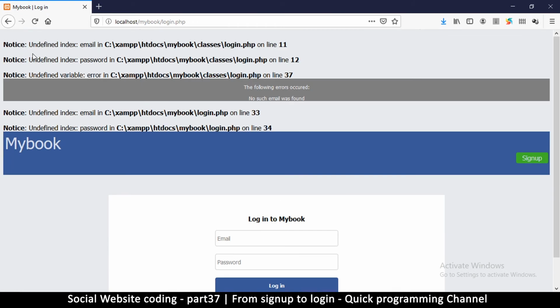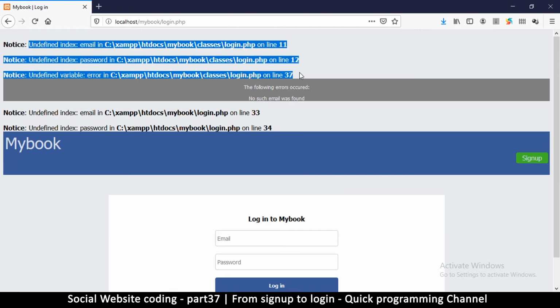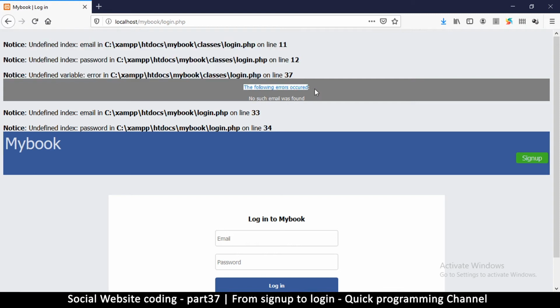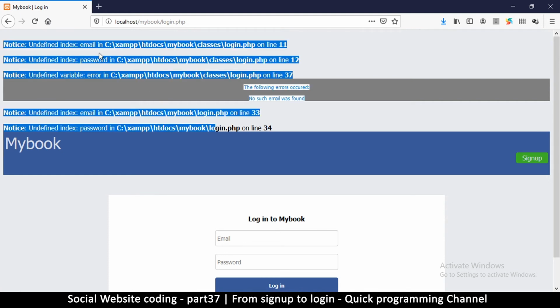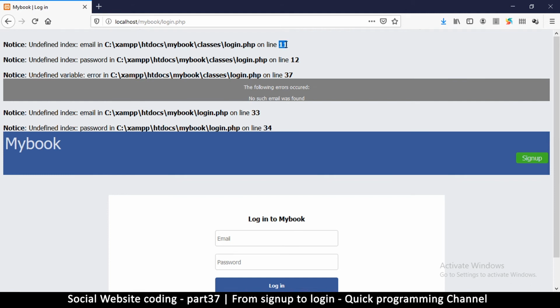Okay, so now here we have issues that we need to solve. First of all, the following errors were occurred. No such email was found. Okay, that's good. However, let's look at these errors one by one. So there's an error on line 11 on this page right here, login.php. So it says undefined index email.